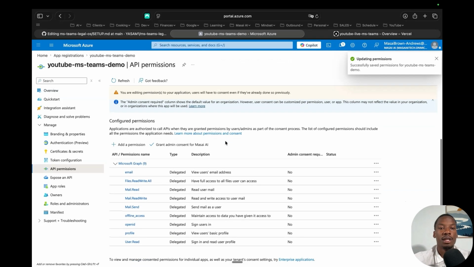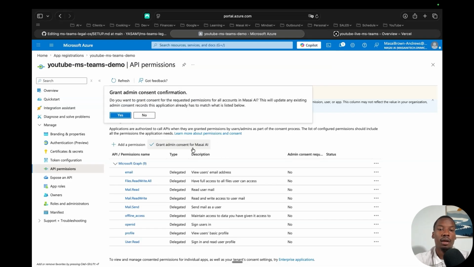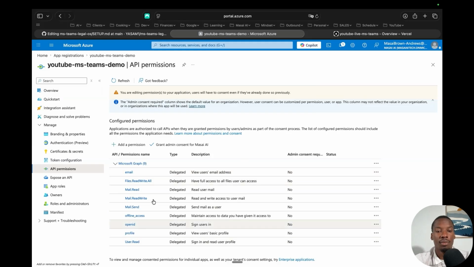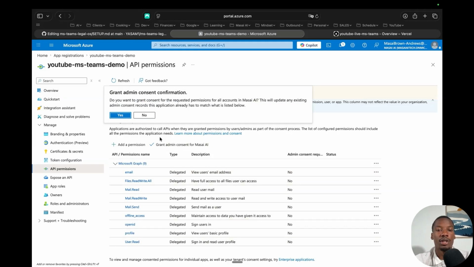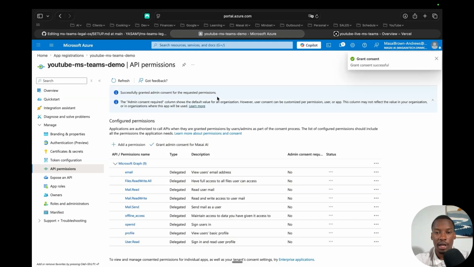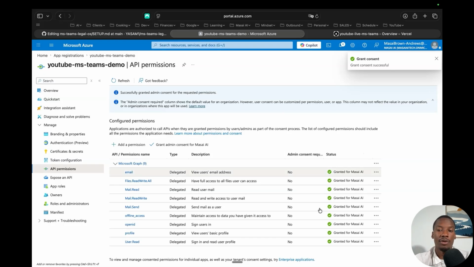And note, you're going to have to be the administrator on your Teams account or on your Microsoft account in order to be able to grant this administrative consent. And so once we have all these permissions in here, we can go ahead and click this check button to grant admin consent. Go ahead and click yes. And then now we've granted consent for all these permissions for our application.